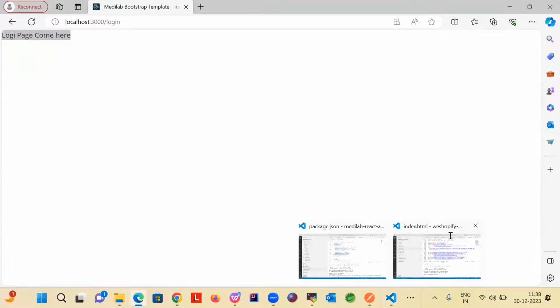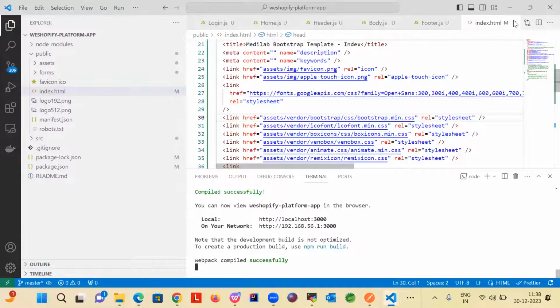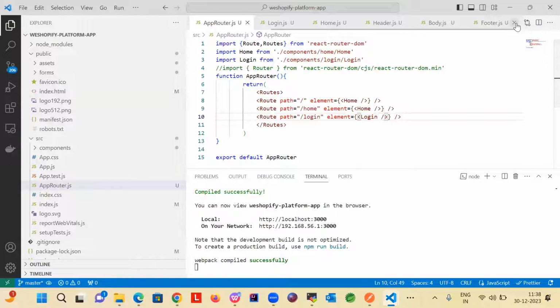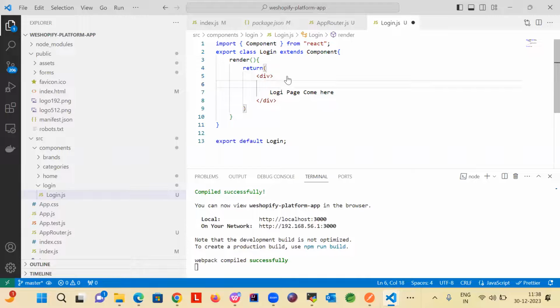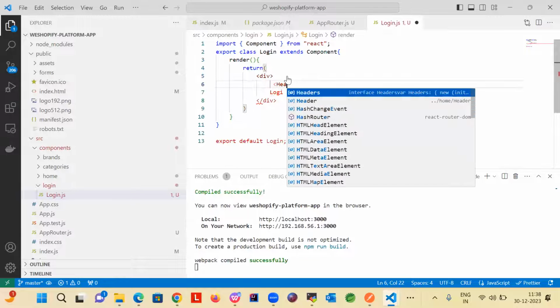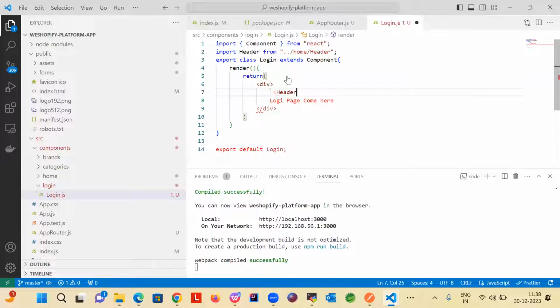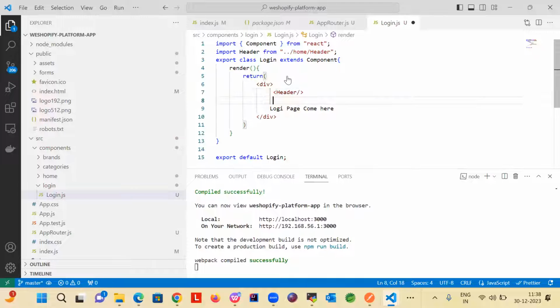Now what we'll do? That login page will use the header and footer, correct? The same header and footer we have. How is it in the login page? So use the header. Use the footer.